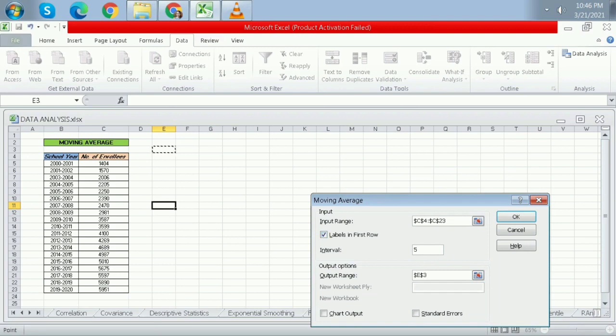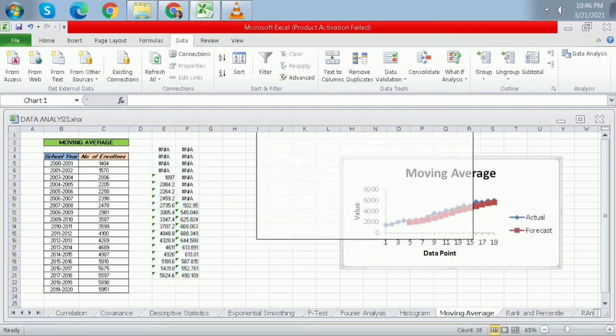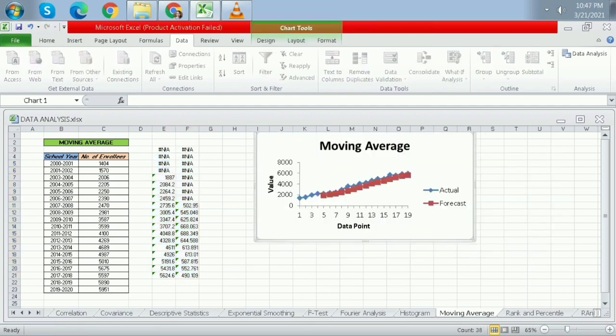Click on any vacant cell for the output range. And you can check chart output and standard errors if you want to. Click OK so that the answer will be shown. Now you can observe that the first 4 points are marked as NA. It is because it cannot compute the first 4 points as there are not enough data points. That is all for moving average.